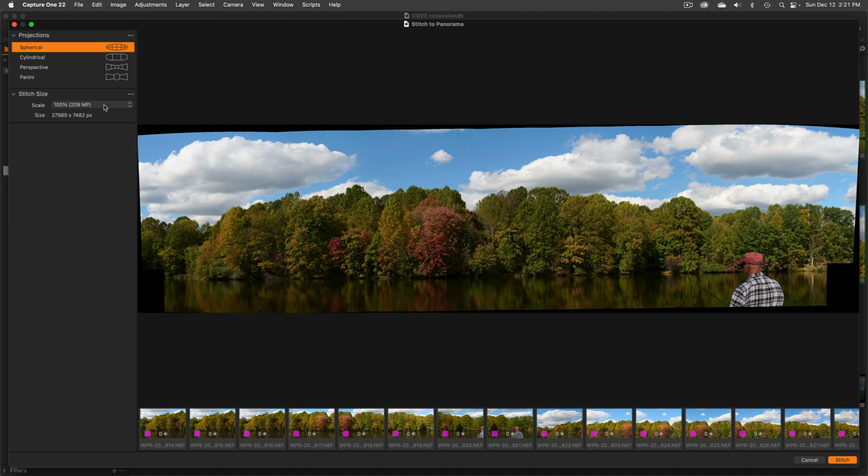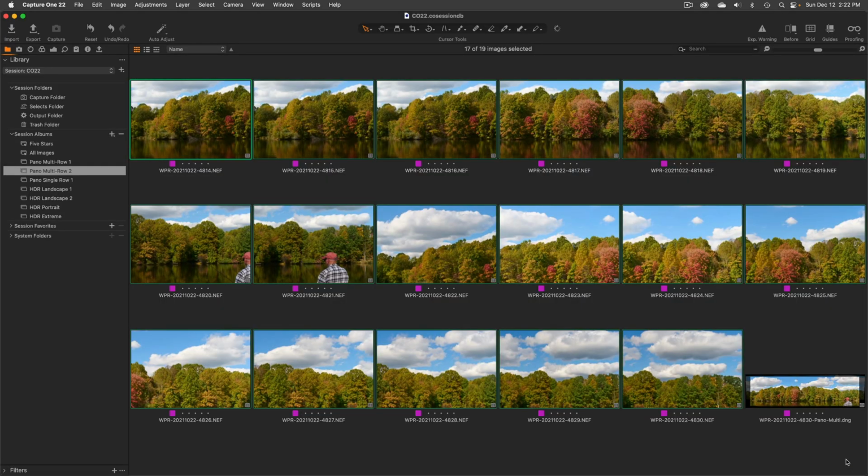One other item of note in the stitch is you can choose between 100, 75, 50, and 25%. So I don't necessarily need to have a 200 megapixel output from this, so I could choose a smaller dimension. I'm going to choose the 200 megapixel, the 100% in this case. Notice it's 27,980 pixels wide by 7,482 pixels tall. I'm choosing that just because I want to be able to zoom in to a full zoom for you so that you can see the result of this stitch and how clear it is.